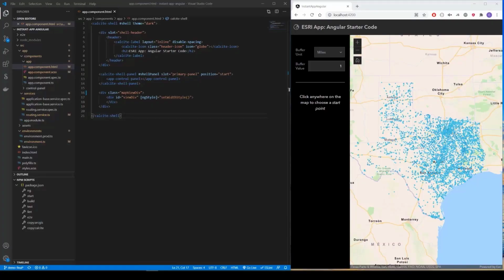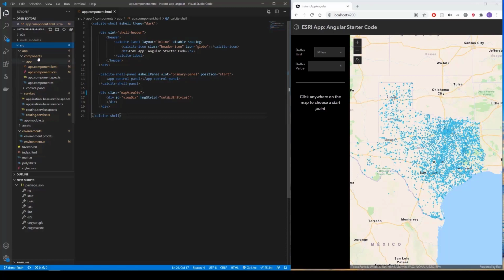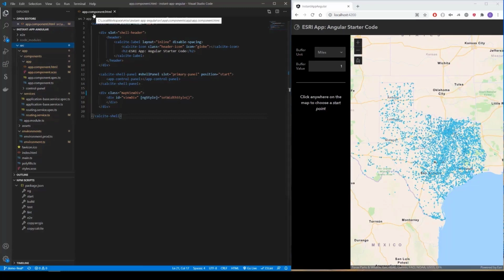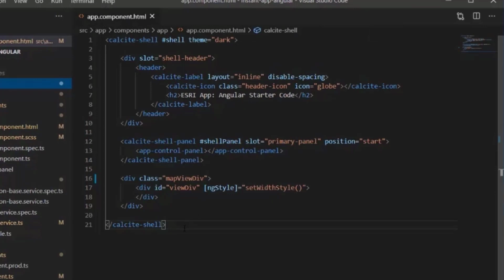We're going to take a look at the code of the application now. We have an Angular project set up here. It was just set up with the Angular CLI. And so if we take a look in the app component, which is our root component of this application, we'll see some use of some calcite components, which actually cause the main structure of this application.